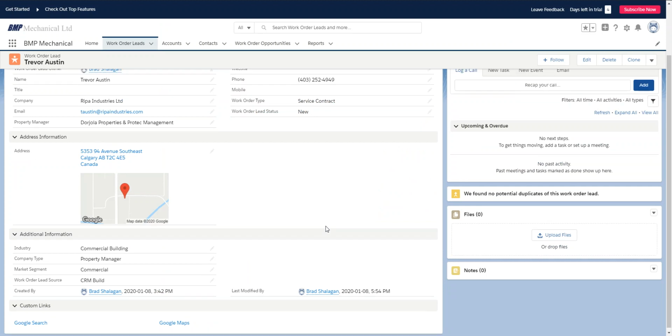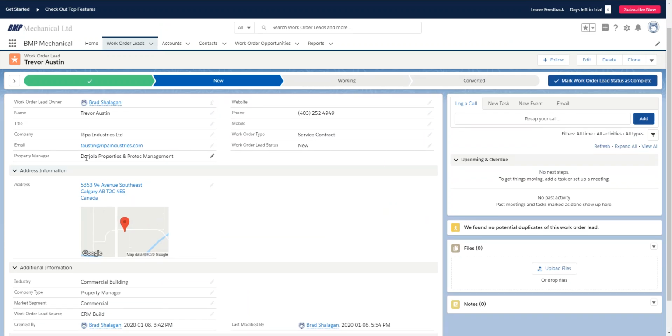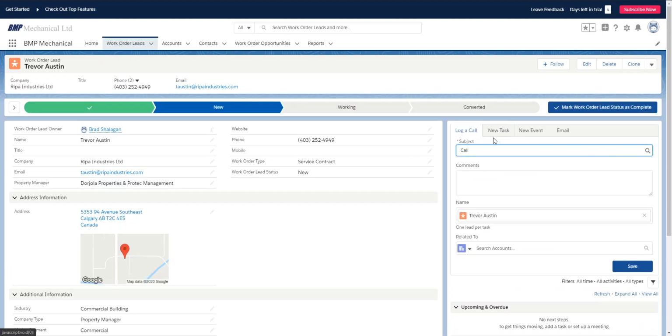We could come in here. We know that it's managed, where at one time it was managed by this property management company. It may have changed, and we now have Trevor as our main contact. What I want to be able to do is pick up the phone and give Trevor a call. And then after I call Trevor, I'm going to log the call associated with Trevor.